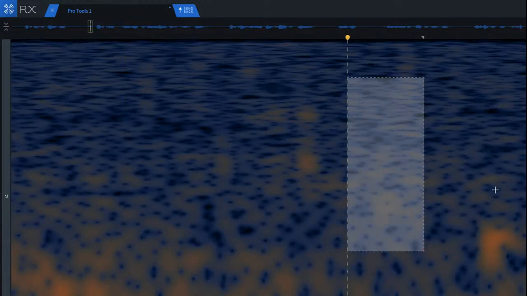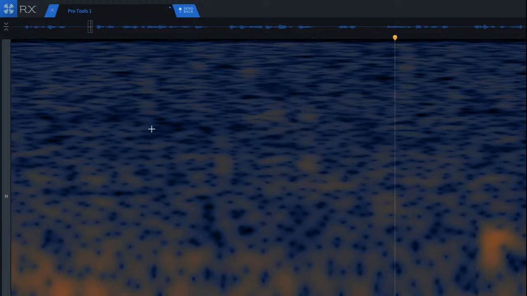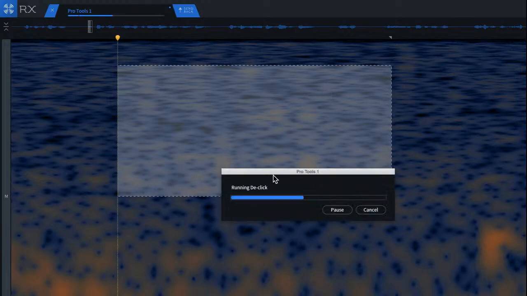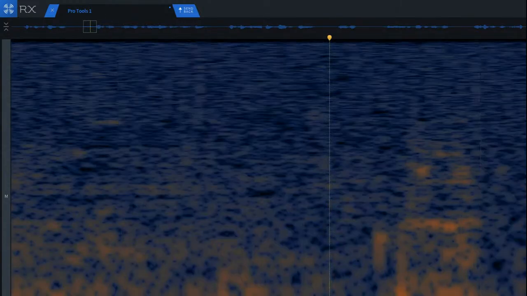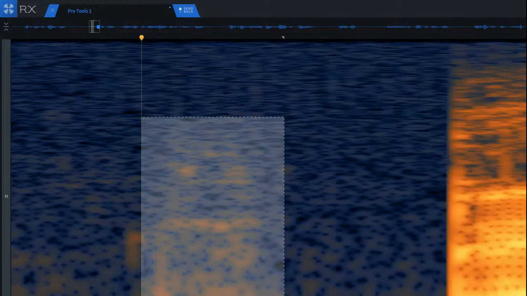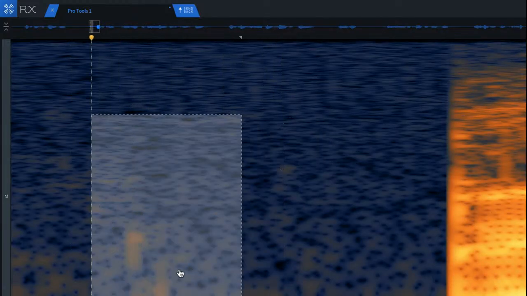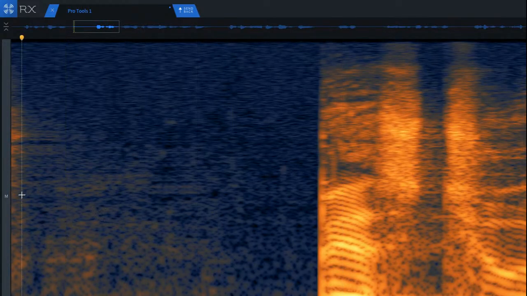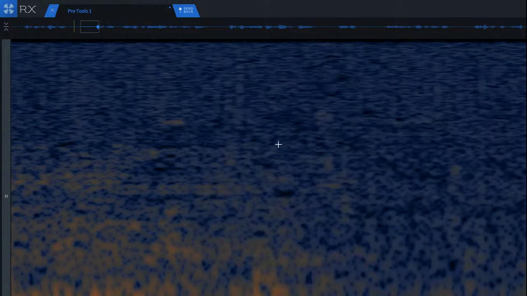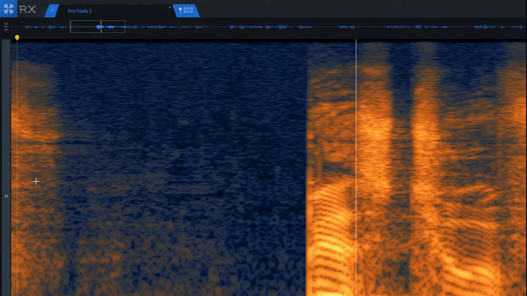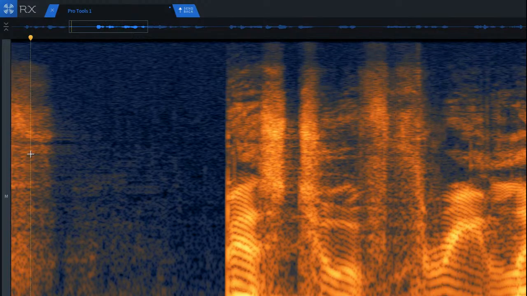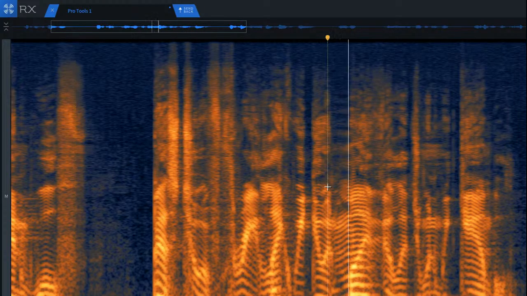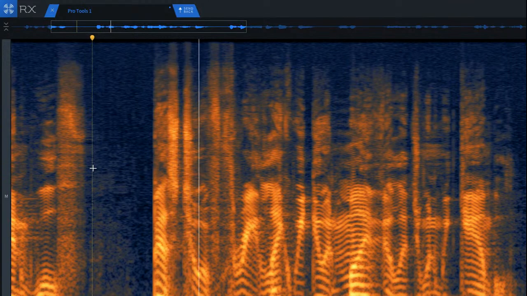And again, all I am using is Command C, Command V, now Command 2, doing a little extra declick there. I think I got it.